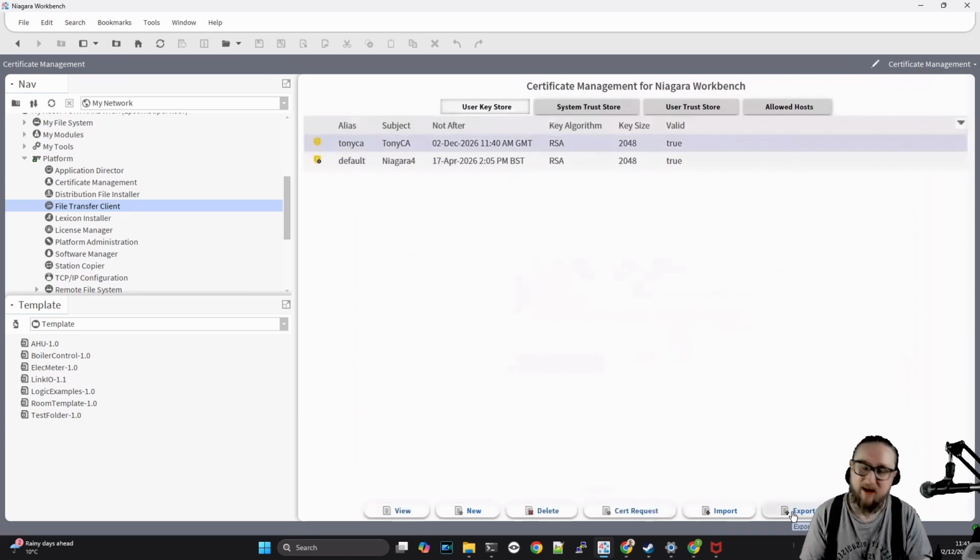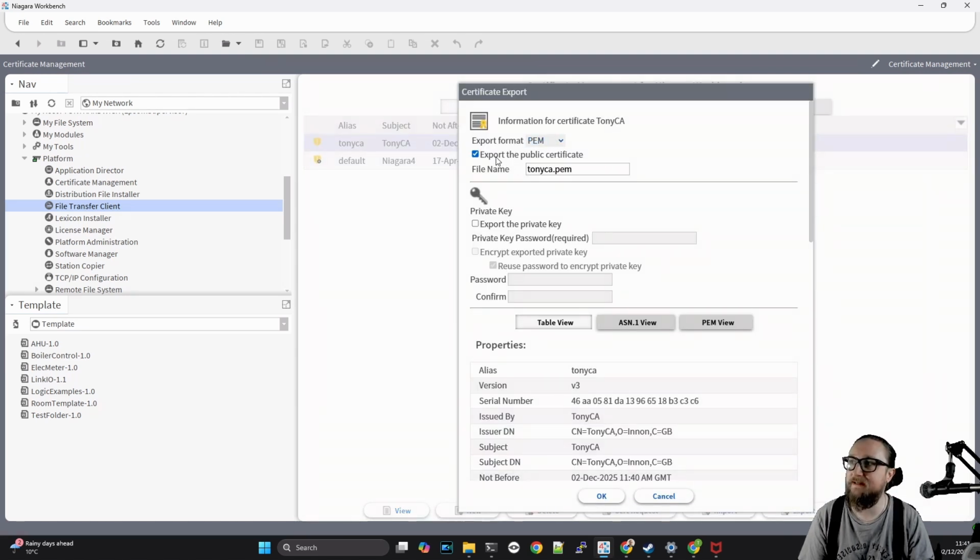We want to export that because we want to import it. Basically, a certifying authority is on the internet. It's a body that can sign all sorts of certificates. For us, it's just going to sign our local certificates, so we're making our own one. Let's export this so that we have a copy of it.